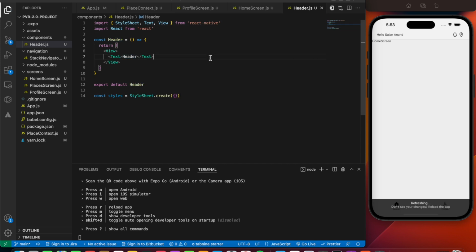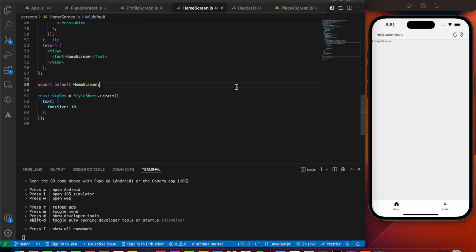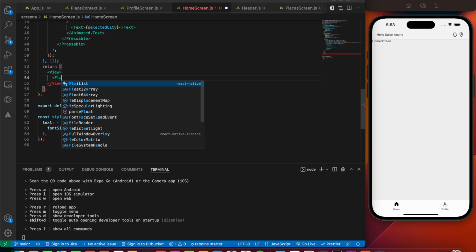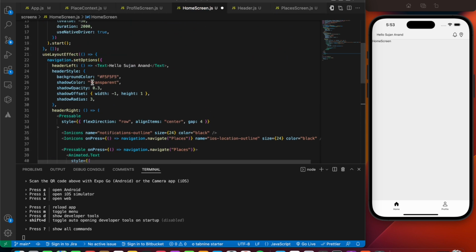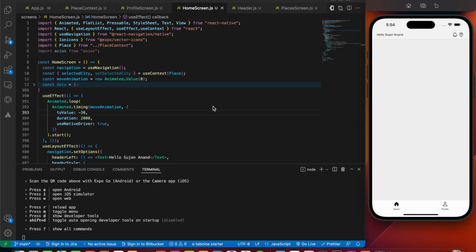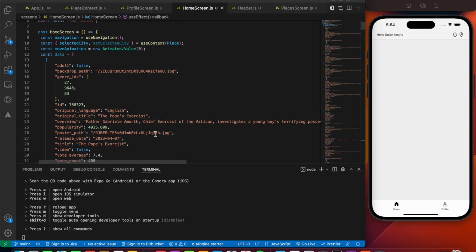Save the file. So firstly, inside our home screen, to render all of the movies, we'll be making use of the flat list again. Okay, so I'm gonna say flat list, import from React Native. Okay, so now let me get the data for the movies. All right. Okay guys, I've just pasted the code for all of the movies.